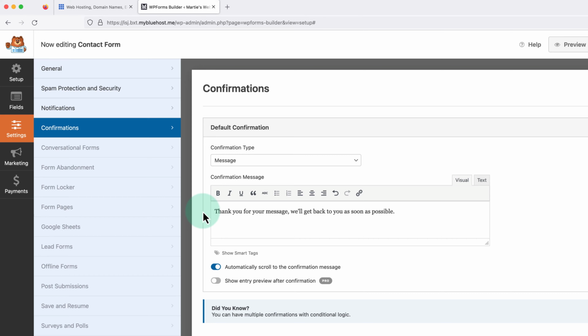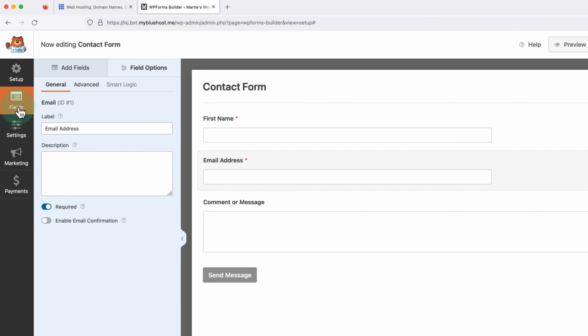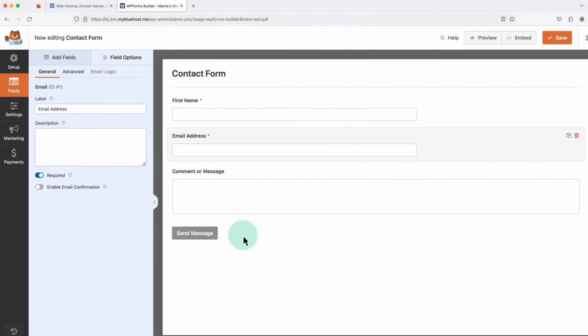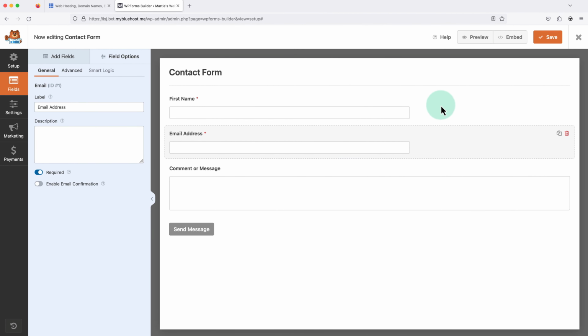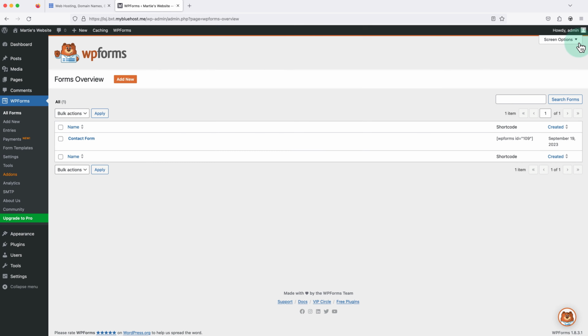Then once we're finished here, we can click into fields on the far left to get back to the form builder. And at this point we'll see the button text we changed a moment ago has been updated. Then once we're happy with our form, we need to click Save in the top right to save our changes, and then click the X to the right to close out of the form builder.